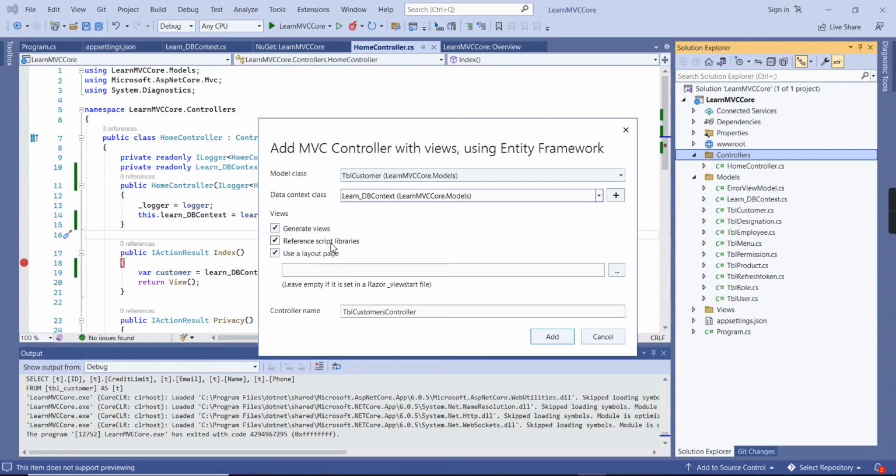Yes, it's required. Generate the scripts and library, and this use layout page. Okay, it's by default ticked, it's fine. And this controller name, so by default generating one controller name. So let me create it.